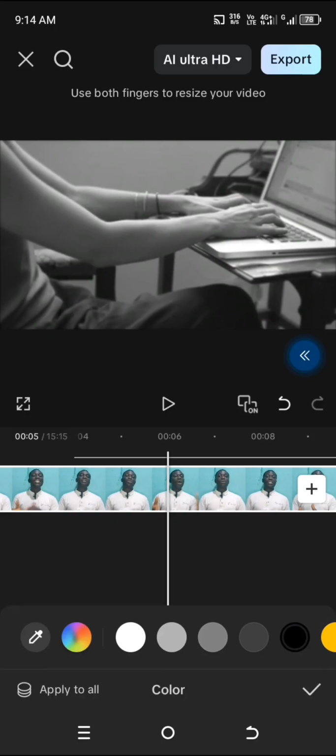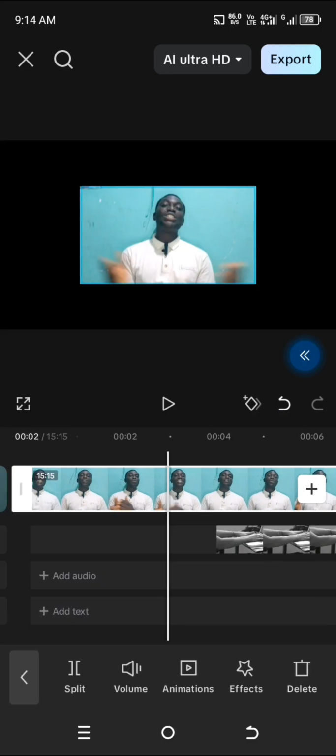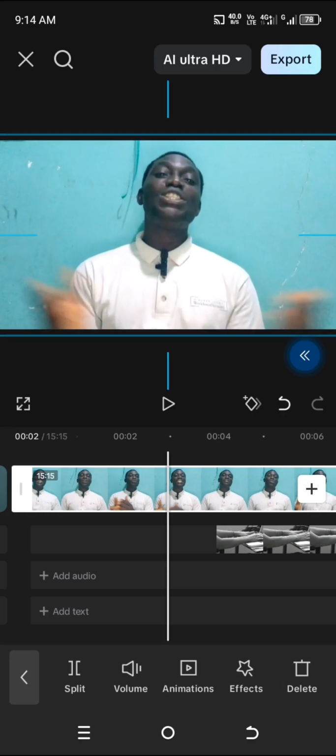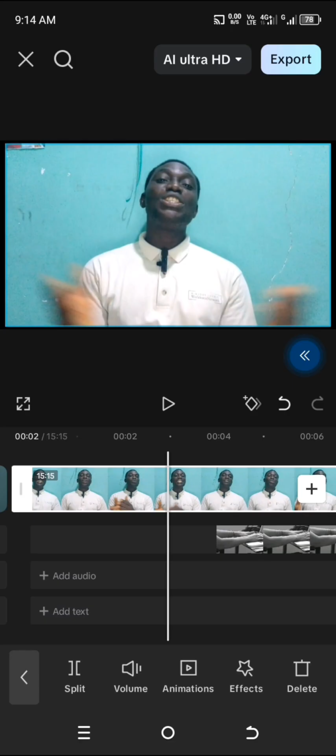Now I've already set this video background to black, but you will not see it because this picture is covering it. But let's say I'm using my finger to reduce it. Now you can actually see here that the background is black, so I want to stretch it, I don't want it to show black. So this is how you can edit and change your background.